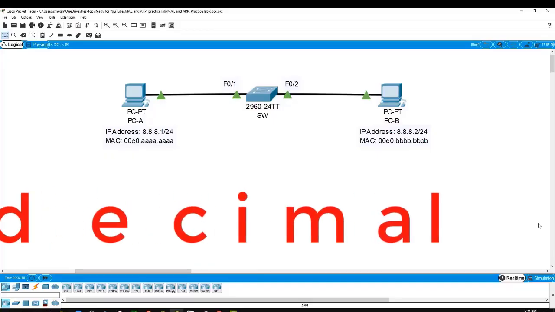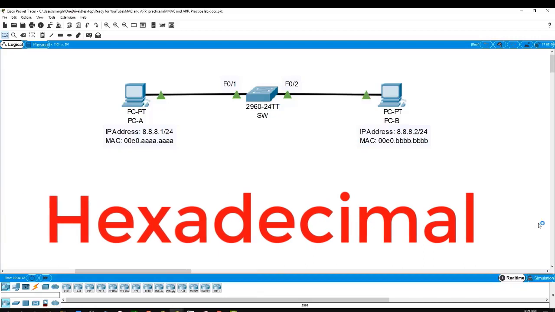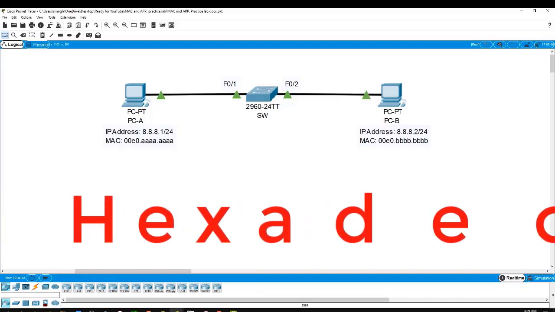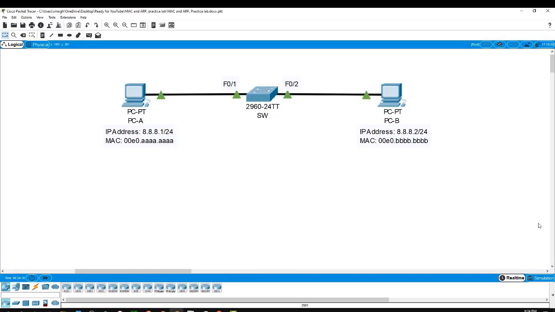Hello, in today's video I will be talking about hexadecimal and how to convert them. But where can we find examples of hexadecimals? So in this lab, the whole reason of this lab is just to show you how we can do that through the command prompt on the PCs, the MAC addresses and the IP version 6 addresses, using ARP and ipconfig commands.